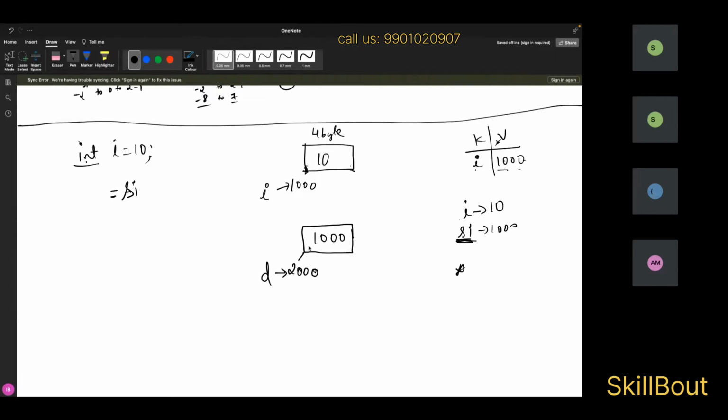This address of I I want to give to D, right? Now inside this box I have integer type of data, that's the reason I have told it is integer type. In this box, it is not integer. It is address type.